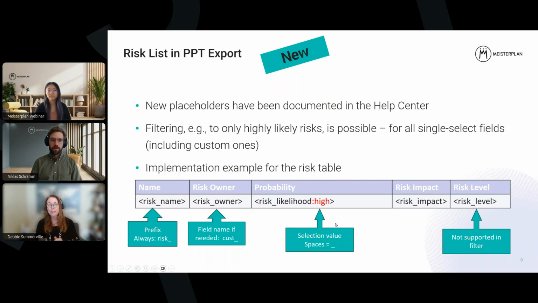The really cool thing about this risk list going into PowerPoint is you can actually filter the list by a single select field. So for example, if that's status and you only wanted open risks, you would put the answer open under that status column. In this example, it's only bringing over the likelihood of high risks to the PowerPoint. So it really gives you some nice flexibility of being able to filter certain things over to the PowerPoint, even though your details show you a lot more.